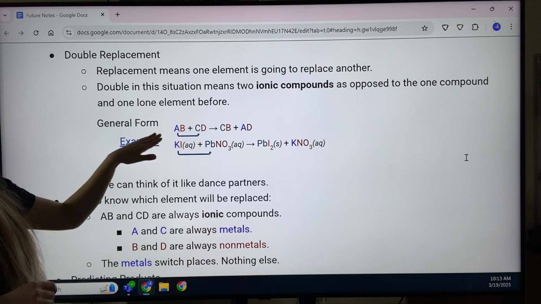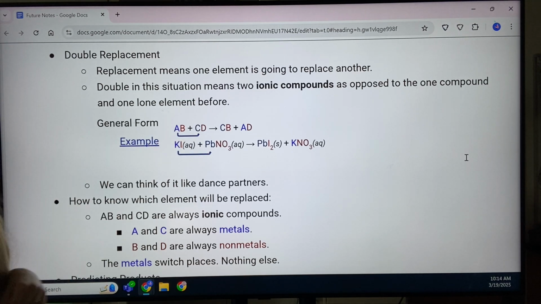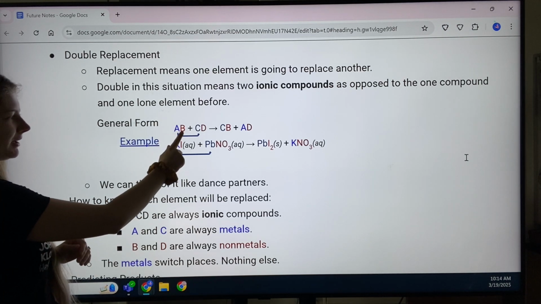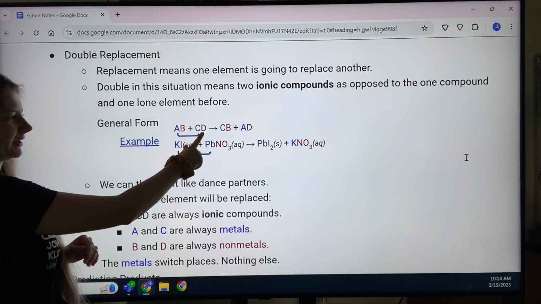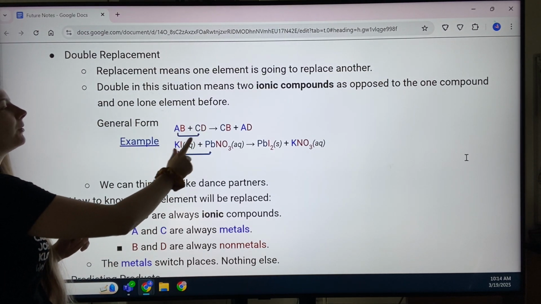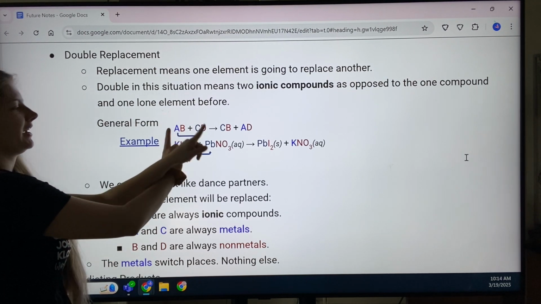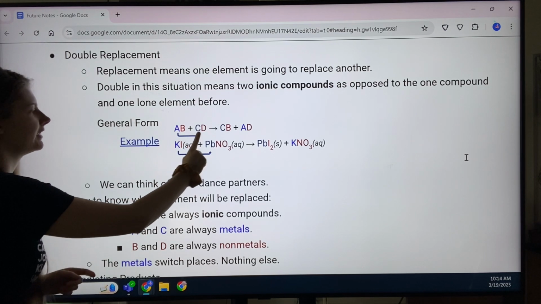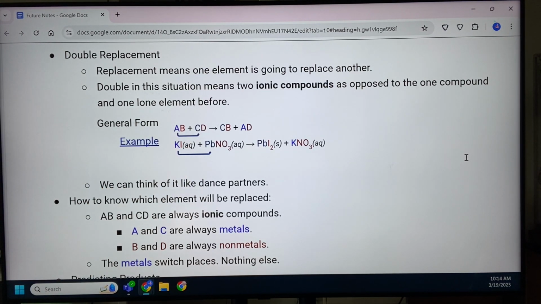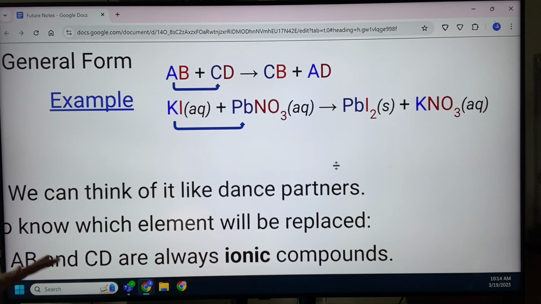So here you can see AB is reacting with CD. So these are 2 different elements, 2 different compounds. We have a metal, a nonmetal, plus a metal, a nonmetal. Different metals and nonmetals. Now these metals are going to just sort of switch dance partners. So C is gonna go with B, and then A is gonna go with D. So they're gonna switch places. Let's take a closer look at that.